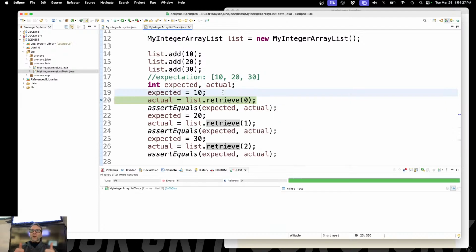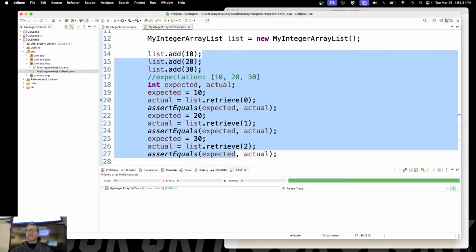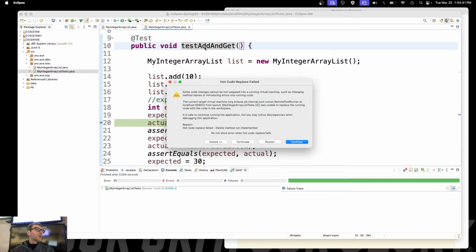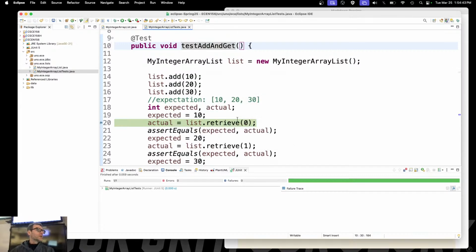Does that mean it's perfect? We only tested this for 3 elements. Let's really give it a test. First of all, I'm going to rename this, test, get, add, and get. And those will be, yeah, continue. I should have stopped over here. My debugger was still running over there. All right, but it's stopped now. All right, good, so this is going to be test add and get.